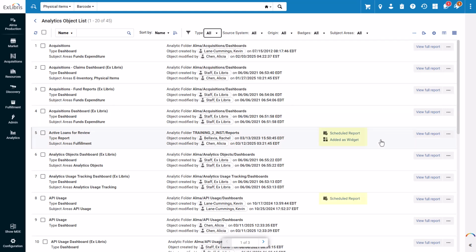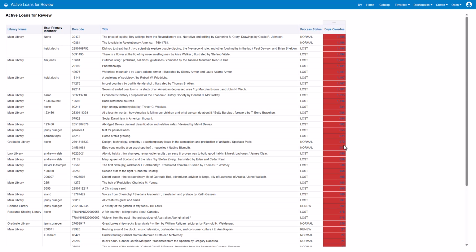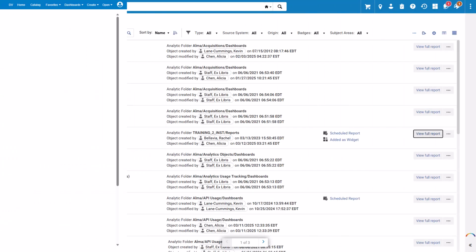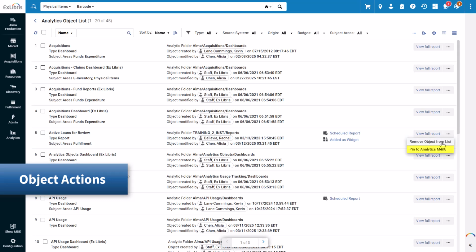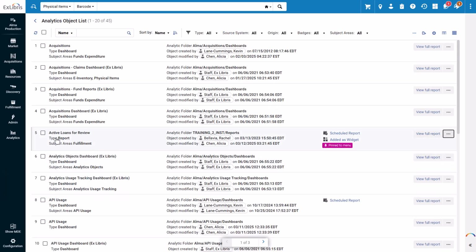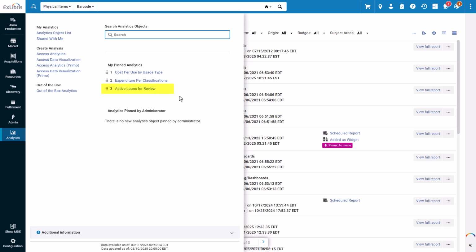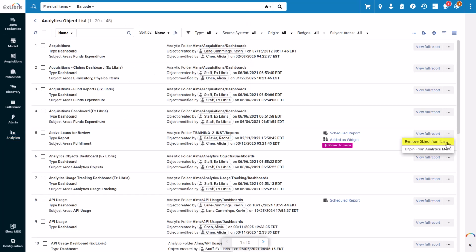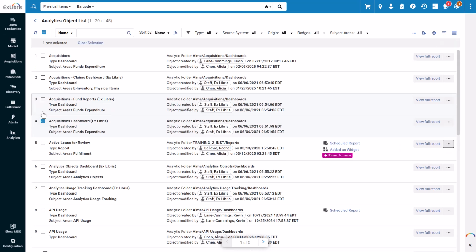Each object features the familiar badges and indicators. You may click View Full Report to open the report in Oracle Analytics. Under Actions, you may pin this report to your Analytics menu. Also under Actions, you may remove this object from the Analytics object list for everyone, though the underlying report will remain in Alma Analytics. You may also select several objects, and under the actions on top, remove them in bulk.